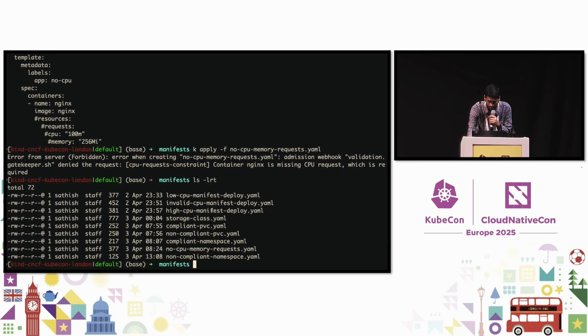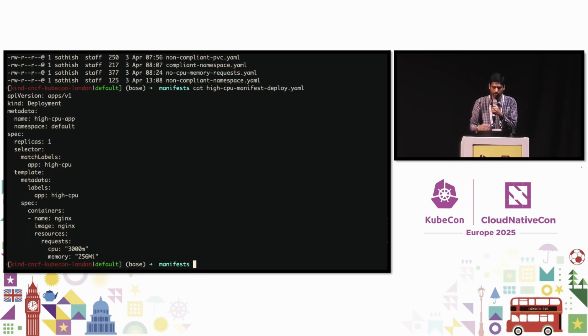So I will show an example now. Yeah, this is an interesting one. Here we are trying to allocate 3 core CPU. What I've done is I will try to integrate with OpenCost. I'll show you here.